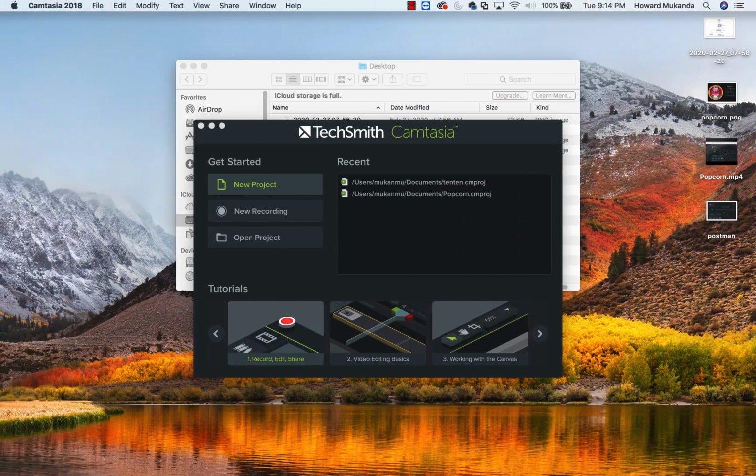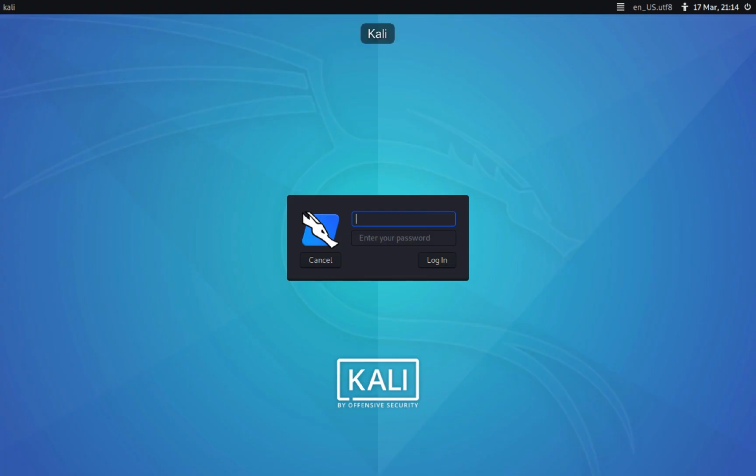So without wasting time there, let's get to our Kali machine. Let me just sign in as root, and this is Kali Undercover 2019.9, and as you can see, even the login screen is now different.